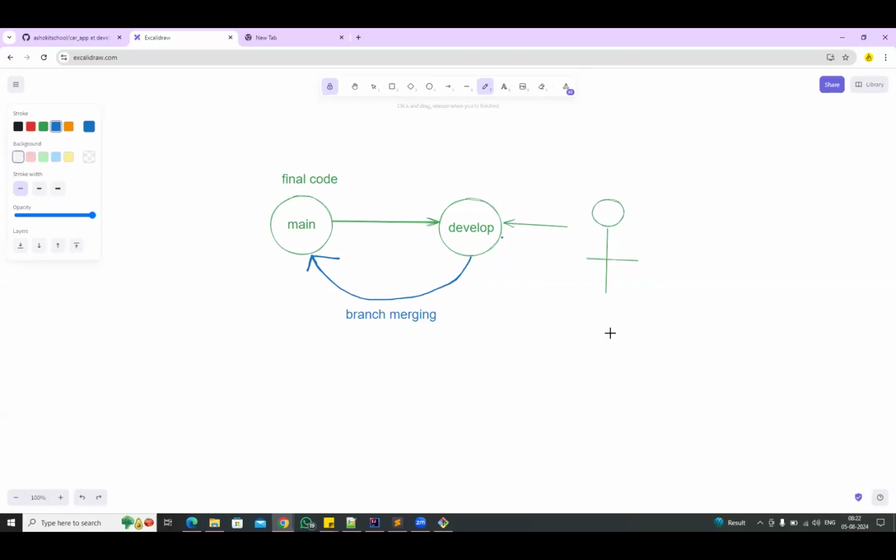So the main branch will contain the final code of the project. Instead of doing the development in the main branch, I'm doing the development in the develop branch. My code changes are added to the develop branch. Everything is working, I have tested. Now I need to transfer the code changes from the develop branch to the main branch, which is called branch merging. Once your final testing and everything is completed, then you need to go for branch merging.